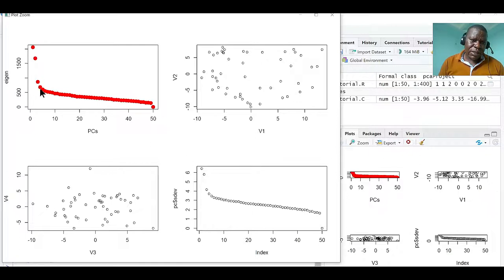That means the first 4 components are explaining the most variance in that population. Therefore, it means we have 4 groups that better explain that population. So if we group our population, we are going to have 4 optimum subpopulations. The same is evident here: 1, 2, 3, 4. We have 4 of these.